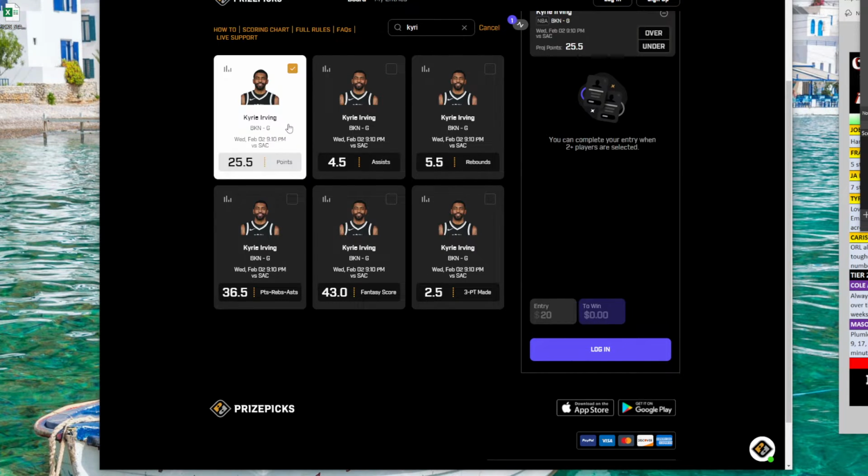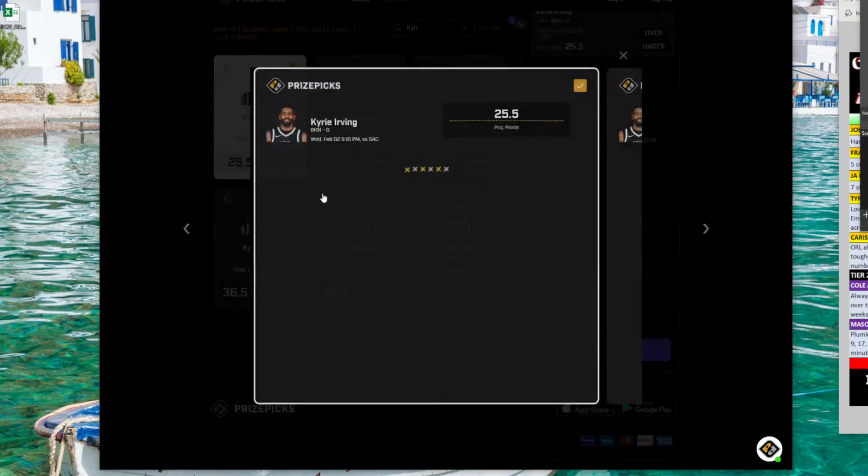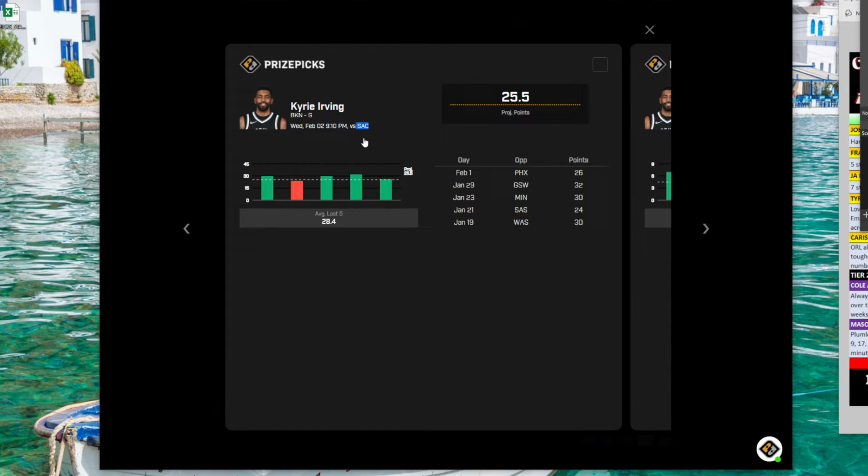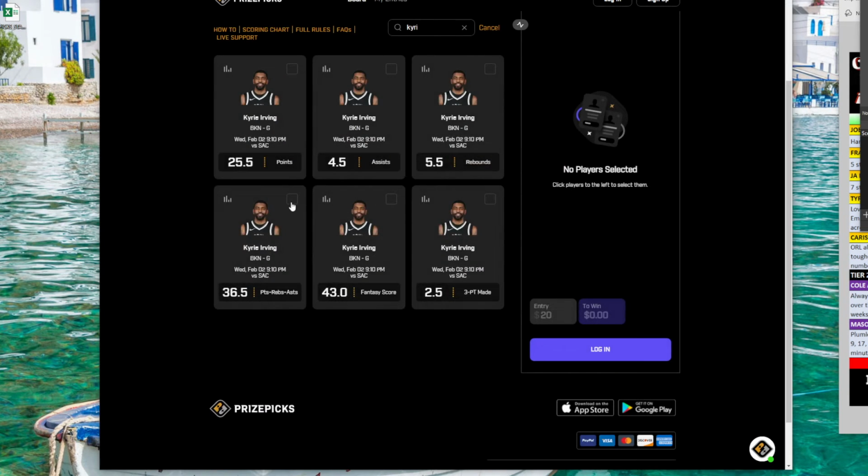And we can't argue with Kyrie, points 25.5. I thought the number was high, but he's consistently 26, 32, 30, 24, 30, over it in 4 of the last 5, and the one he did miss was by 1.5. And it's going up against Sacramento. That is the dream spot. They play no defense. They score a ton of points. I love him to go over this number.